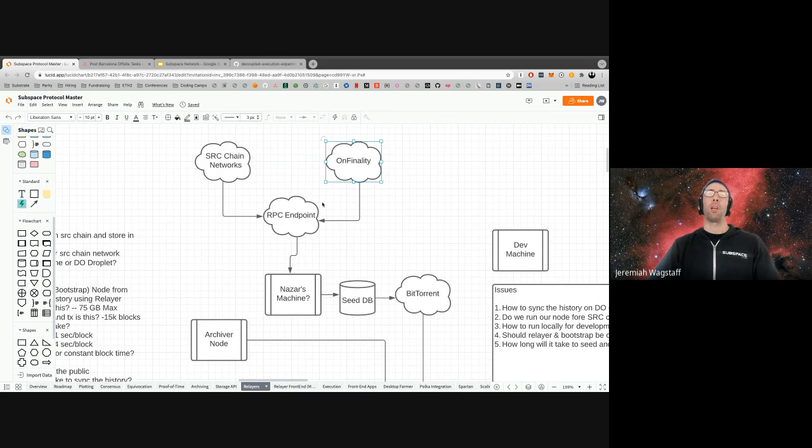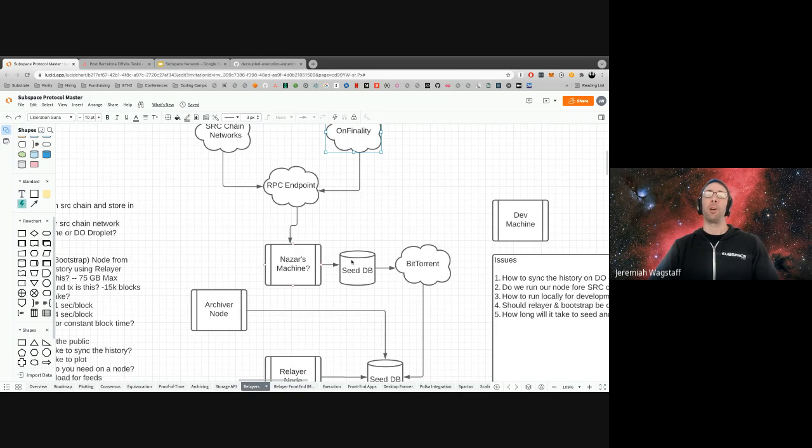Okay, so we're getting the data. Where is it going? We were originally doing it directly on the file system, but there were issues with that. So now we're doing it in a RocksDB database. We're running a different RocksDB database for each parachain, for each source chain. And Nazar is literally taking the storage folders for those databases where they're saved on disk, and he's creating torrents for those.